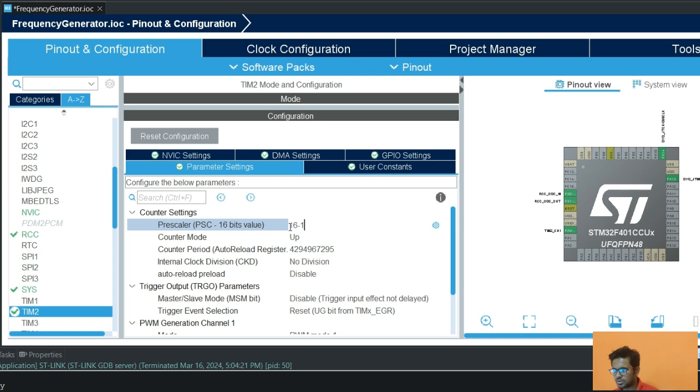16 minus 1. So why minus 1? Because there will be a plus 1. If the prescaler becomes 0, then it will be divided by 0. So 0 is not an option. So in this editor it will always be that 1 is added to it. So we are doing it 16 minus 1. Okay, then the counter mode should be up.